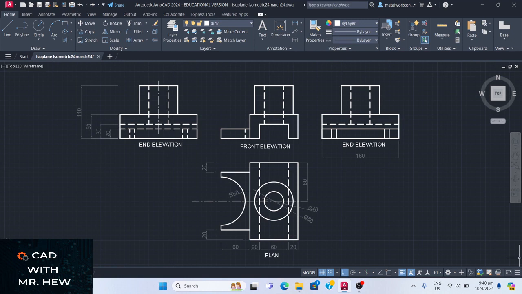In today's video, we'll be drawing the 3D view of the 2D views that are shown on your screen. So on the screen is an engineering component that was drawn in first angle projection, where we will be drawing this object in a pictorial view.